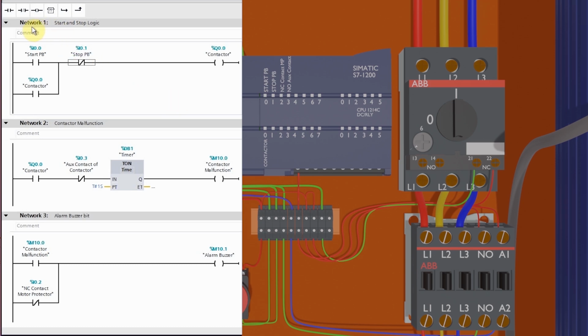Network 1 is programmed to start and stop the motor contactor. We put here the normal open contact of the input I0.0 start push button in series directly with the output coil Q0.0 contactor. So when we press the start push button once, it will latch on the contactor Q0.0 and it will stay on even if we release the start push button, because when Q0.0 turns on, its normal open contact Q0.0 closes and it will complete the logic path and Q0.0 will stay latched on.